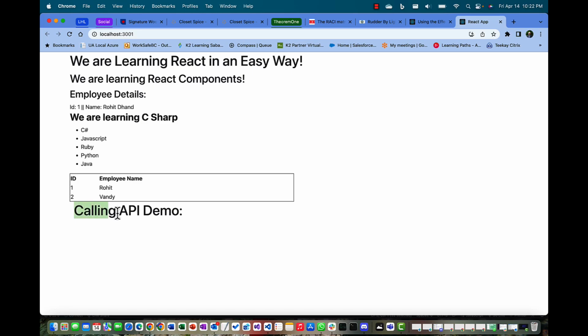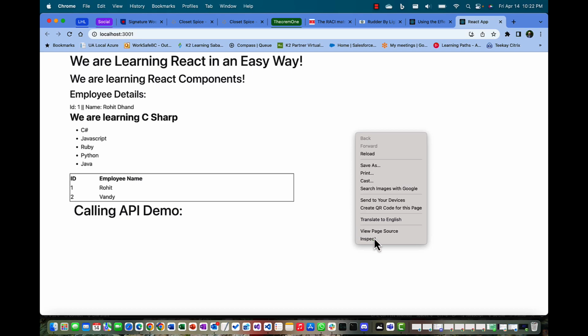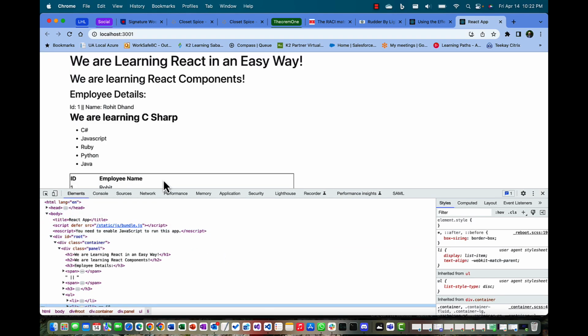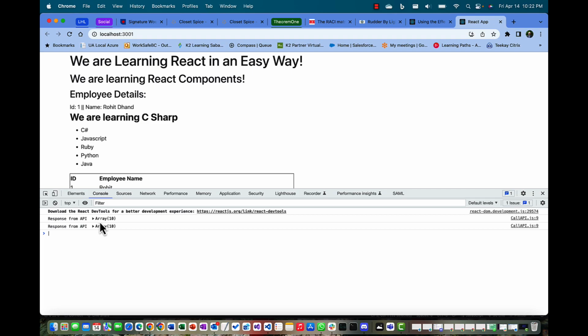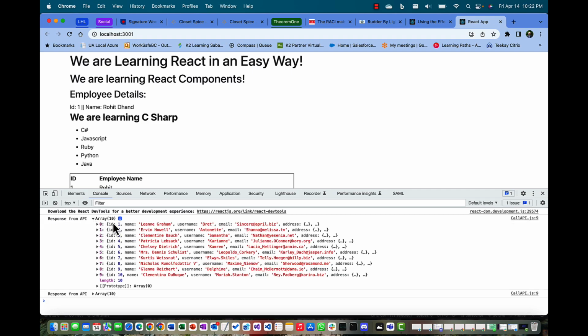So there's the calling API demo, because that was the only thing there. And let's see, in the inspect, can we see that? So in the console, there is an array and we get all the data, 0, 1, 2, 3 up till 9, and you have all the details for that. It's technically 10 objects in the form of an array. So we'll use the ID, name and other properties to actually render that data out here.